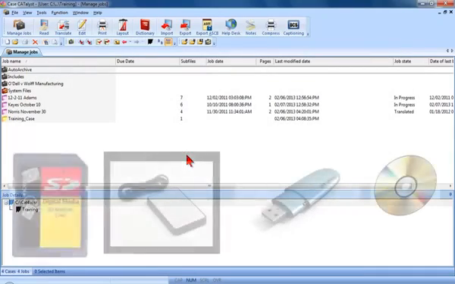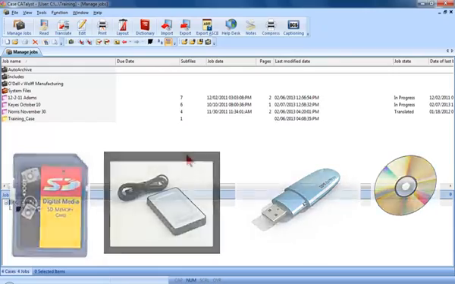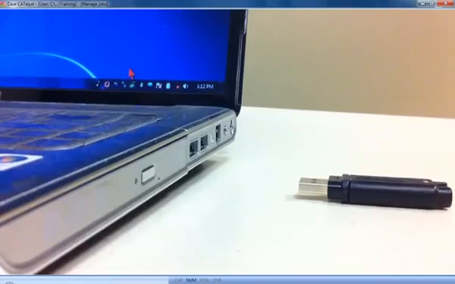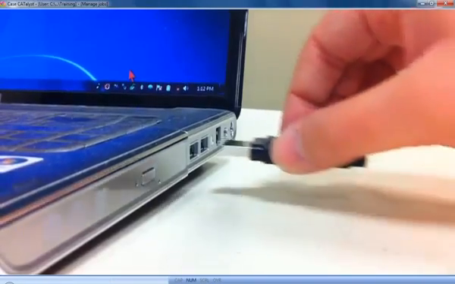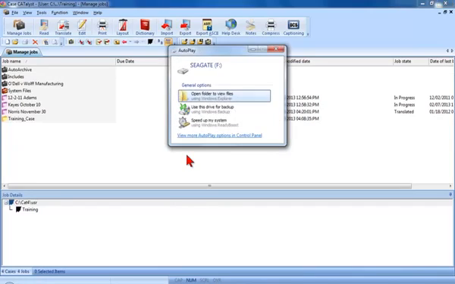The first step is to select the media to which you will be backing up. Then, either place that media in the appropriate drive or connect the drive to the computer. For example, if I were going to back up to an external hard drive or a flash drive, I would make sure that the drive was connected to an available USB port.